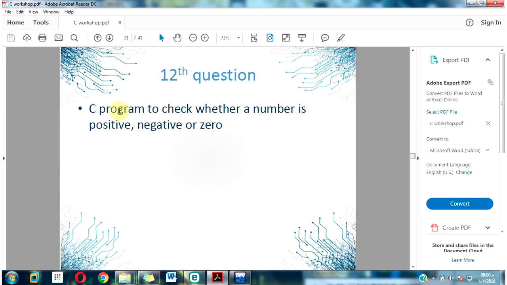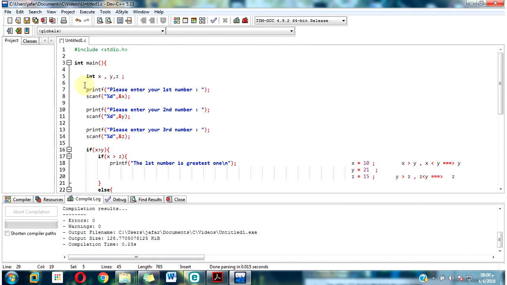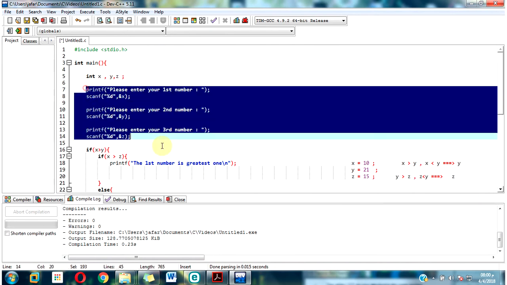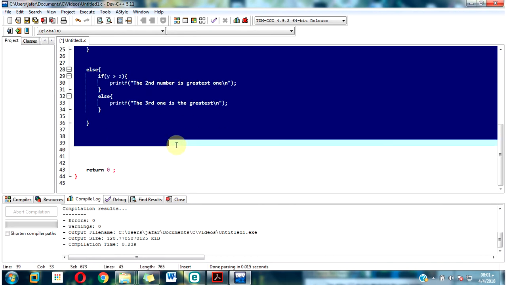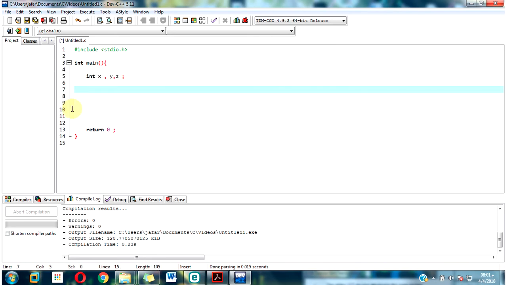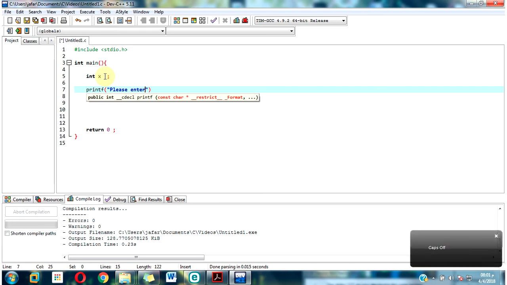Okay, let's move to another question. This is easy. A C program to check whether a number is positive, negative, or 0. This program will check for a number, that means you need only one number from the user. So printf: please enter the number.